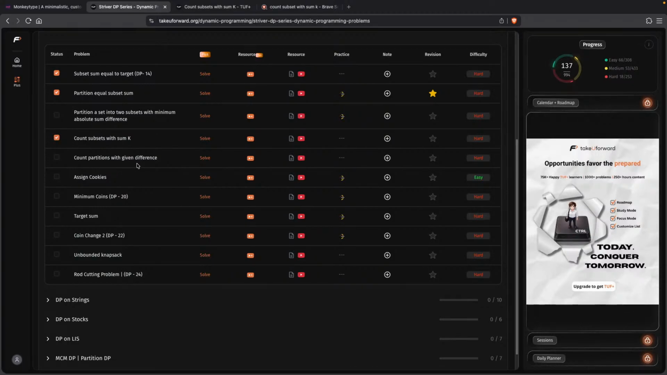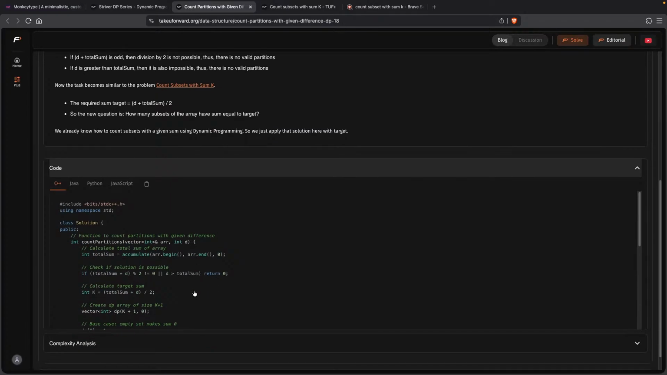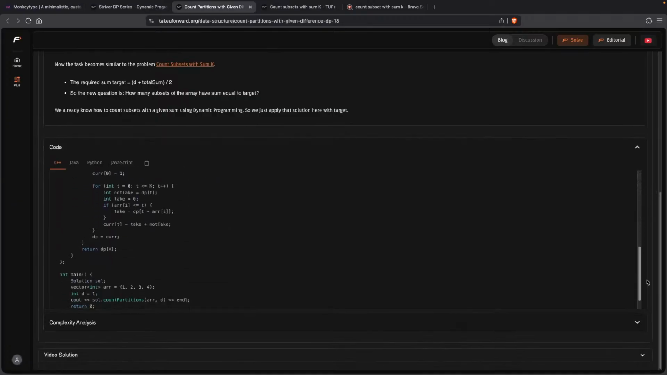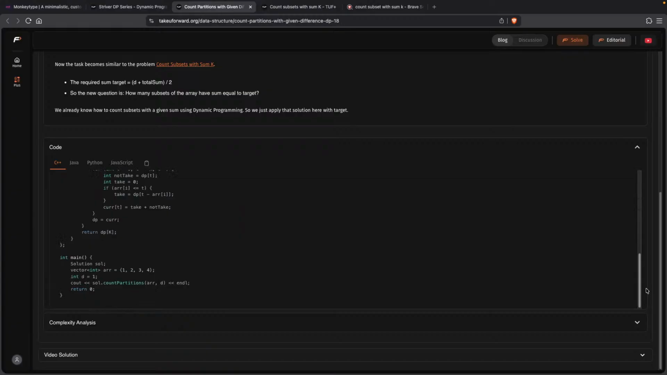Count partition with given difference. I think that will be a similar question, because I can assume that this question is providing a difference, and we have to find the subsets that have the same difference, means the same target, or we have to subtract the arrays from one another, then we can find the approach. Yeah, I can see that, like a similar question.